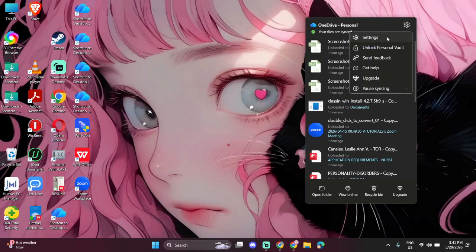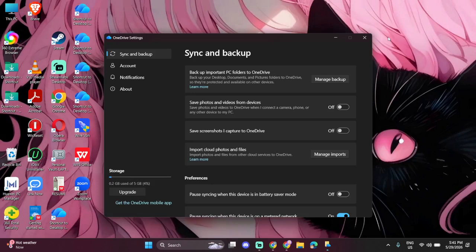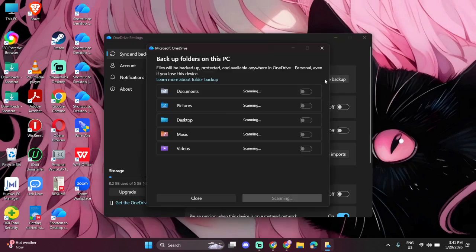In the Settings window, switch to the Sync and Backup tab. This is where OneDrive manages PC folder backup. You'll see a section called Backup Folders. Click Manage Backup to view which folders are currently being backed up to the cloud. Here you'll see toggles for common folders like Desktop, Documents, and Pictures.